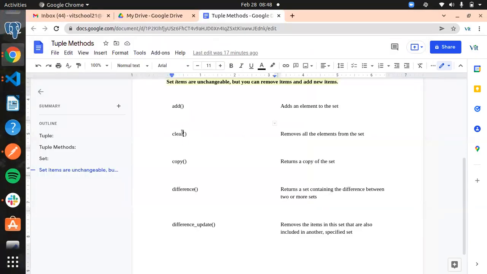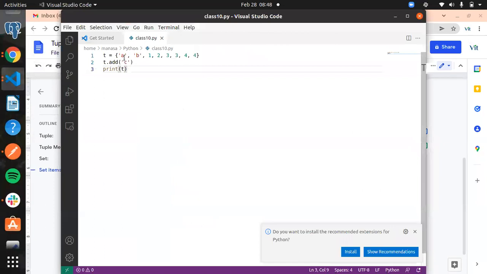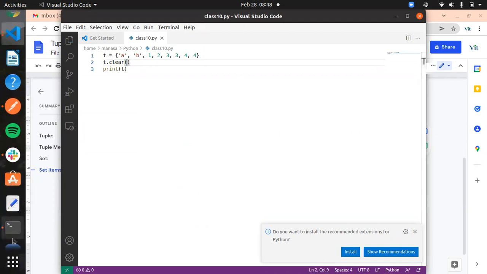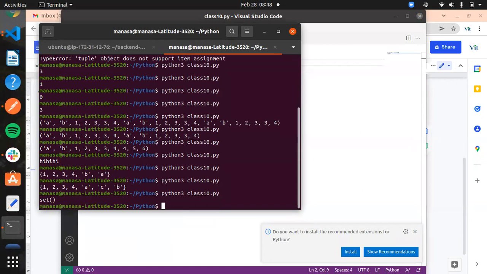Then clear. We already saw it in list. What is the purpose of clear in list? It's going to remove all elements and finally give us an empty list. In the same way, it's going to remove all elements from the set and finally it's going to return an empty set. Clear. Finally, it will give you an empty set.